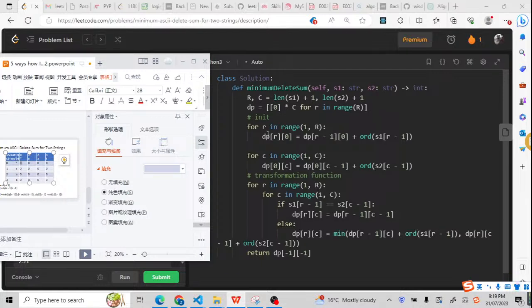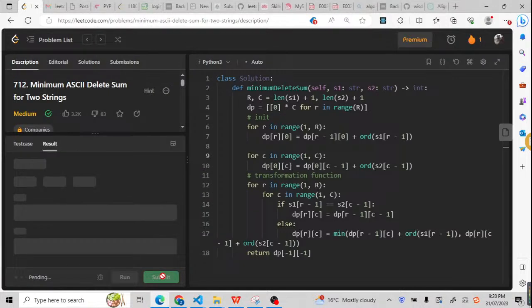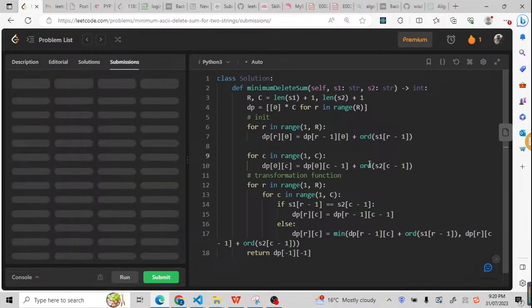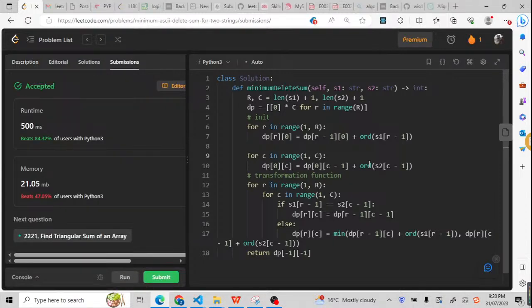So for the columns here is S1. It is a column. For here, this is for rows. The first row is for S2. So it is totally the same as my drawing. When we compare it with the drawing, it seems okay. Now let me submit it to check if it can pass all the testing cases. As you can see, it really works and it's pretty fast.